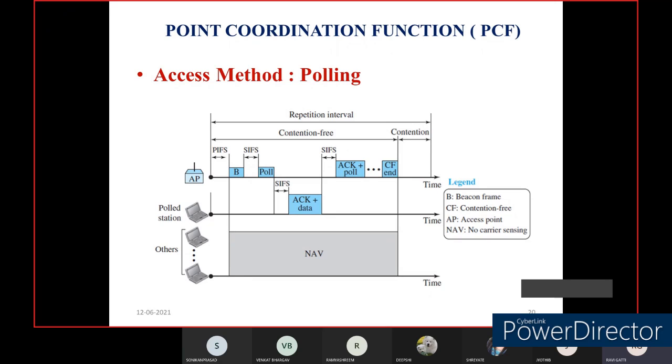So therefore, the transmission duration, the amount of time required for station B, that information will be included or updated in the network allocation vector. In the network allocation vector, the station will see that this is the time duration during which it will not get access to the channel, so it is better to go to sleep mode.